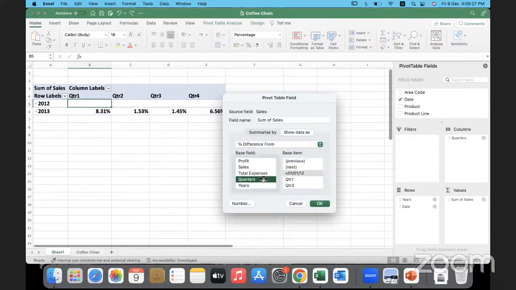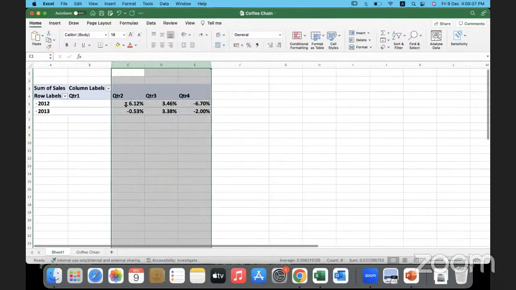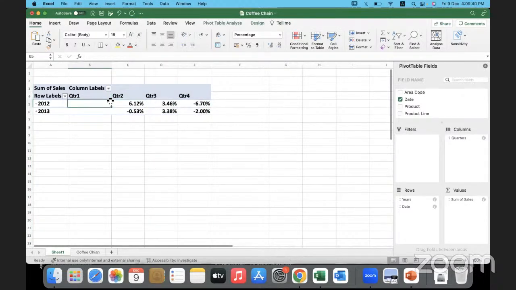All right, this is at quarter level and with respect to the previous quarter, I'm doing it. Okay, so once we do this, what will happen? It is comparing the performance of one quarter with the prior quarter. Where there is nothing to compare, Q1, that remains blank. But compared to Q1, Q2 has seen an improvement in the sales by 6%. Compared to quarter 2, quarter 3 has seen an improvement in sales by 3.4%. And compared to this, Q4 has seen a decline in the sales by 6%.